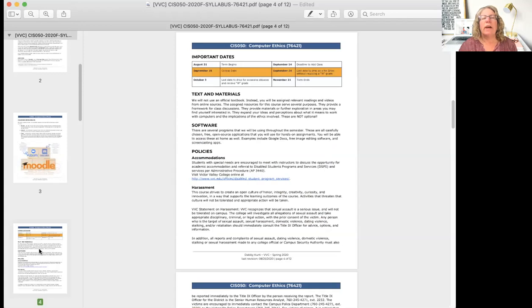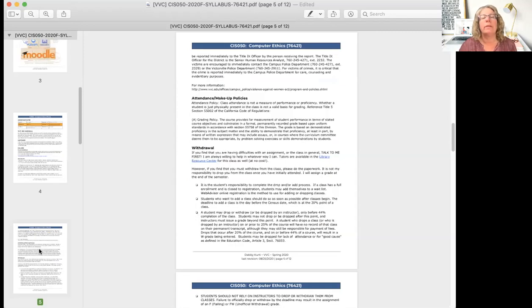This next area are particulars. They have drop dates and different deadlines and things, and they'll talk about your text and materials. For example, in the CIS 50 class, we don't have a textbook, but there's information there about what we will use. In the CIS 101 class, we do have a textbook, and so there'll be information there about the textbook. There's several sections that have to do with policies, like accommodations and harassment, things that we take very seriously at the college.